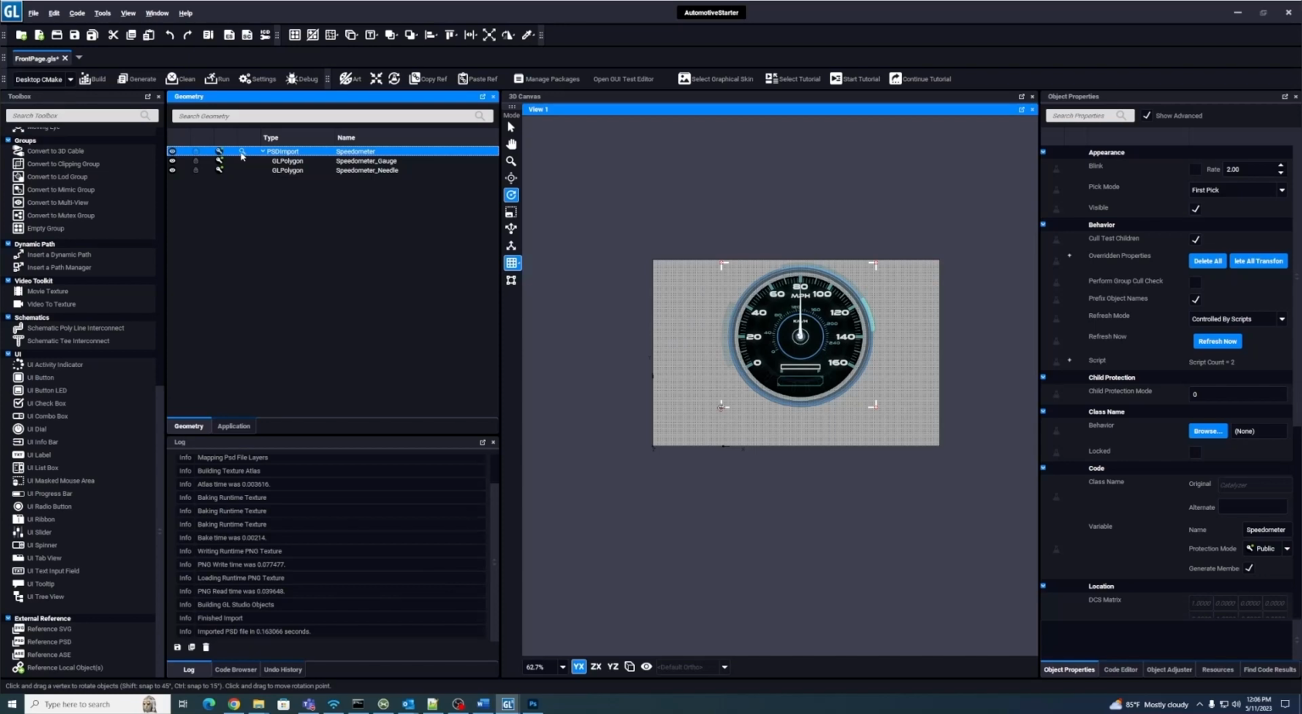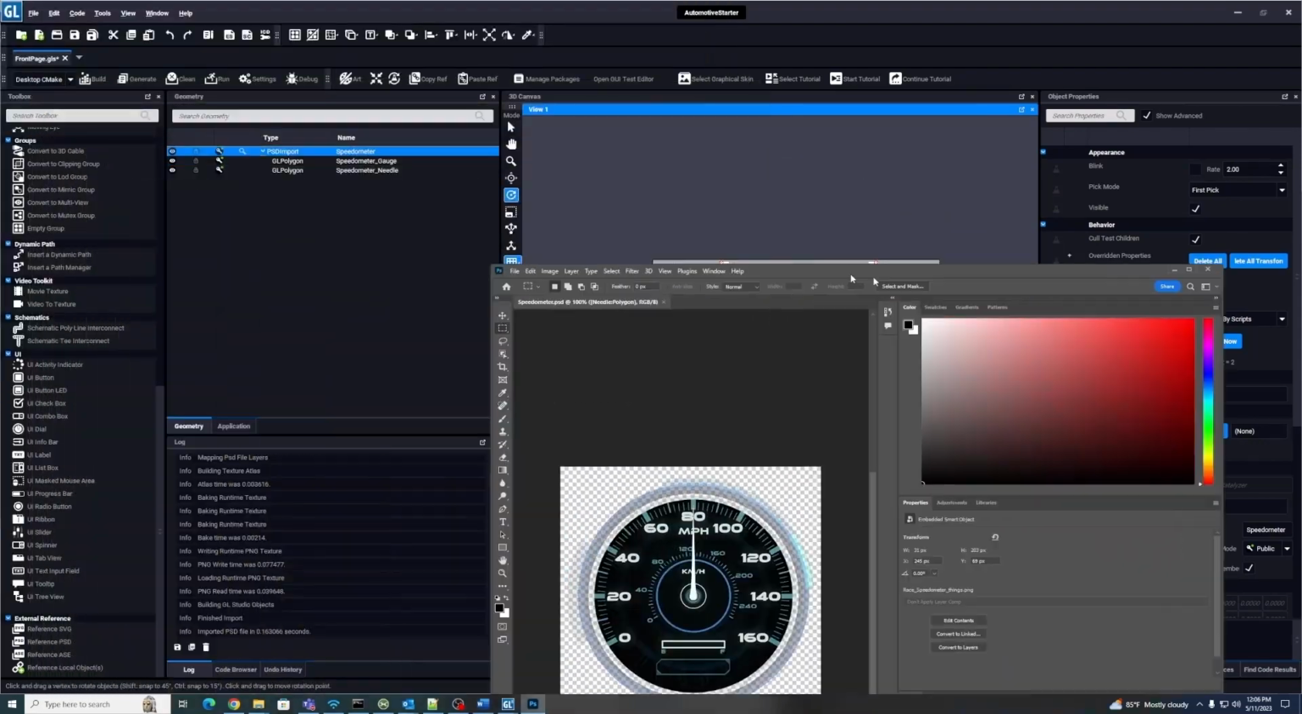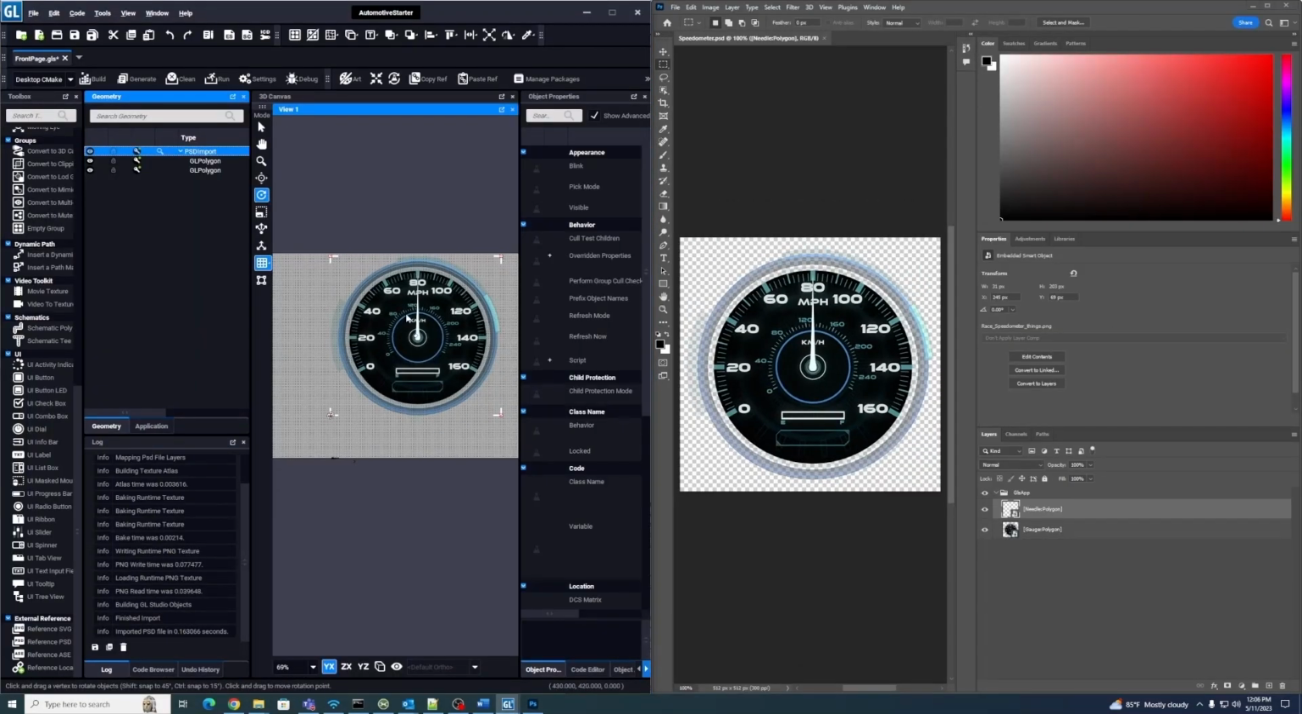Here we also see that we have a magnifying glass next to our speedometer parent object. This means that we are maintaining a connection to the original Photoshop design file. By clicking it, it'll open up the source file. I'm going to drag Photoshop to the right and GeoStudio to the left. Because we maintain a connection to the original Photoshop design file, any changes made to the design file will be automatically imported into GeoStudio. For instance, if I wanted to toggle the visibility of the needle object and save the file, it'll be automatically brought into GeoStudio.